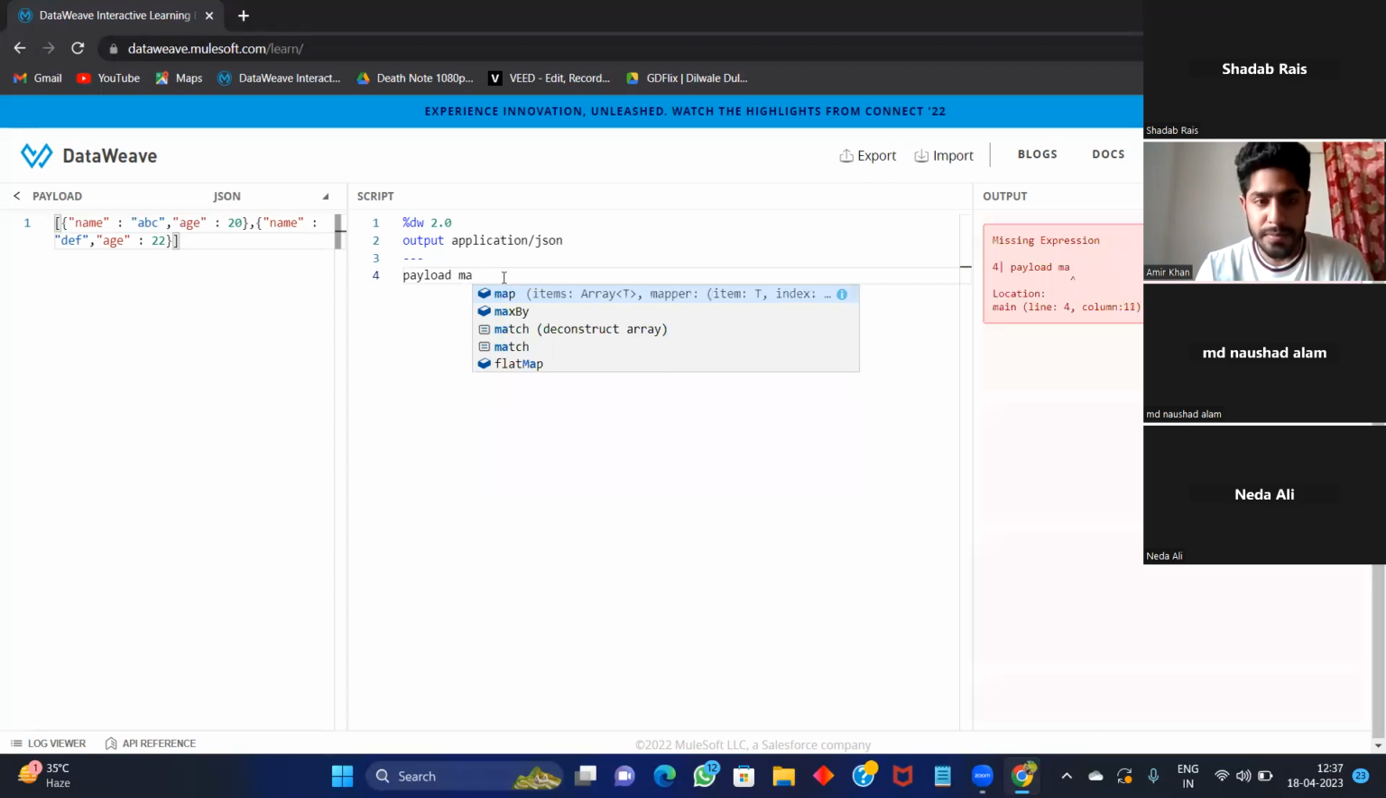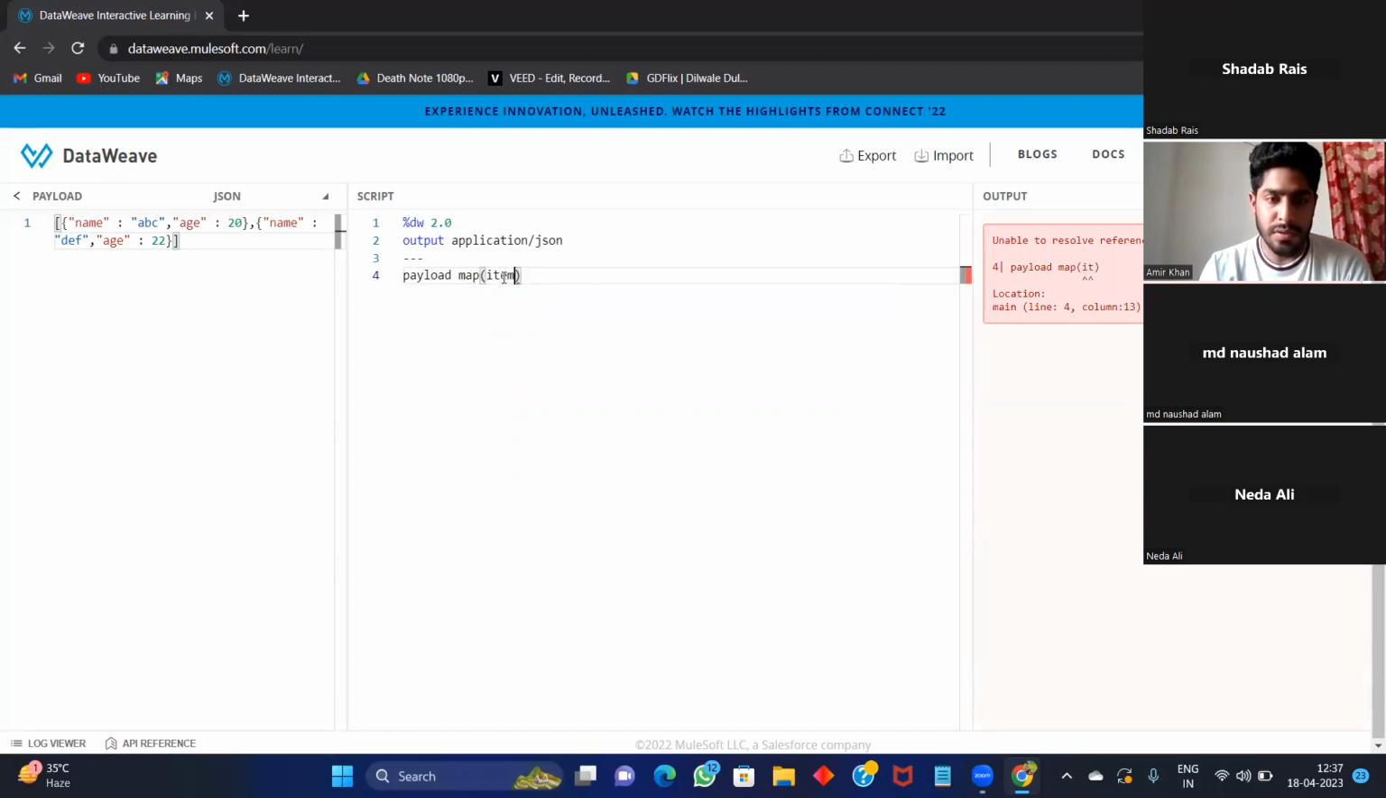Well, the payload item is changing, the item is going to change, right? The name's value is changing, isn't it? Yes, sir.